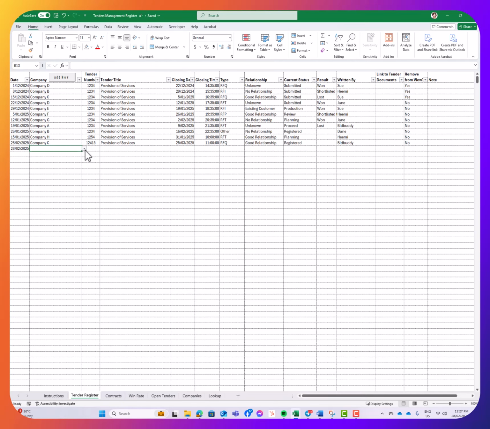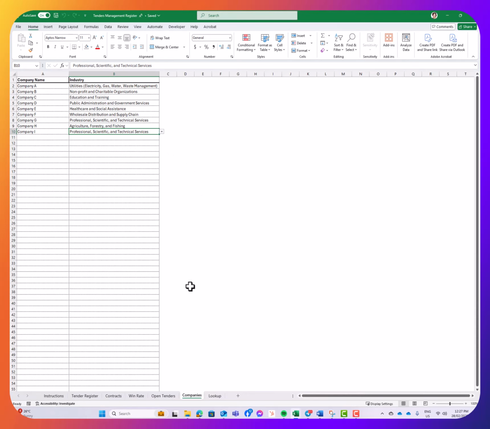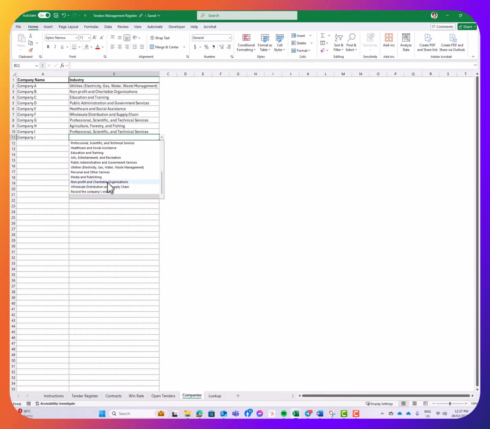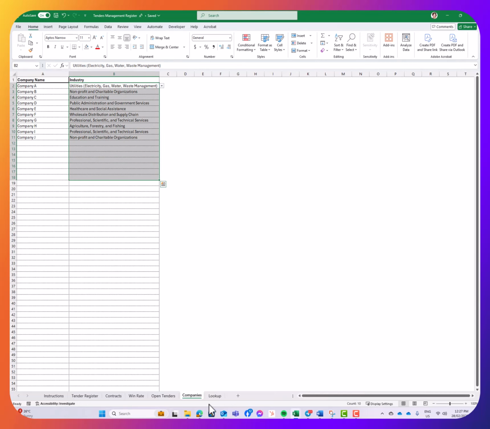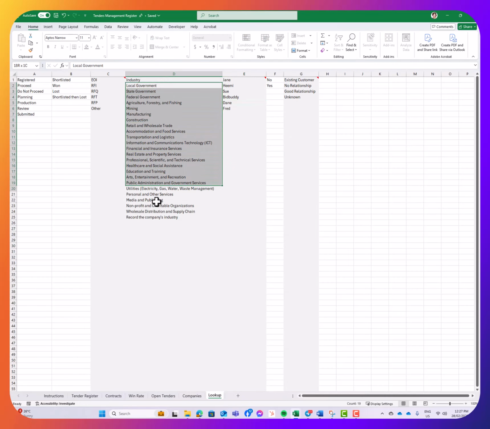Select the company that you're tendering to. If the company isn't in that list, you can either click here, add new, or you can go down to the bottom tab and select companies. Add in your company name, and also it's a good idea for reporting purposes and interrogation of your results later to select what kind of business they're in. This is a customizable field. If you go to the lookup, this is the list here, and it's just the standard list that the government uses to classify different types of companies.